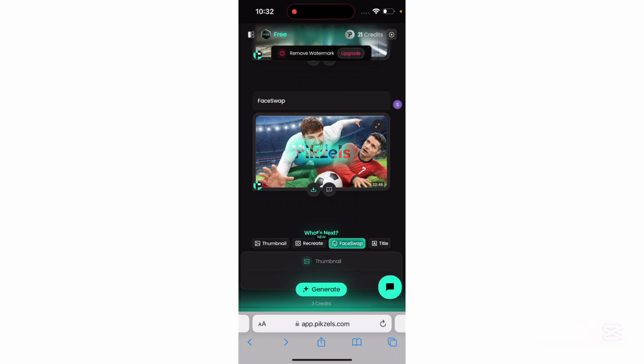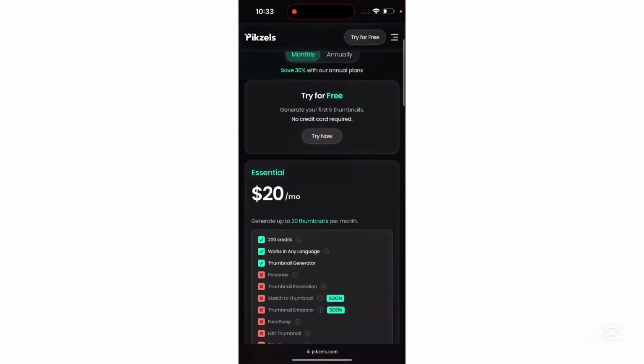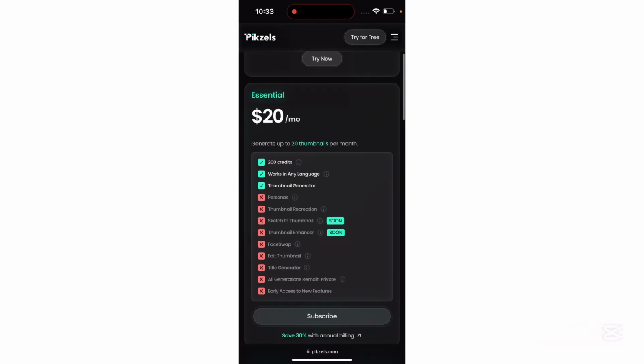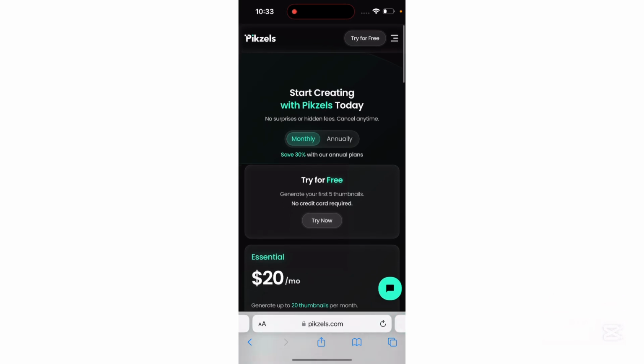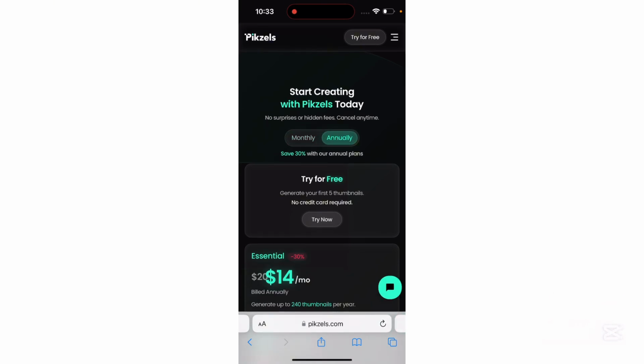Now let's talk about how you can remove the watermark and how you can use it unlimitedly. For using it unlimitedly and for removing this watermark, you just have to go and upgrade. Here you can see the monthly and the annual prices. Here you have the essential and premium one. You can see the ultimate here as well, and the prices. So let's go to yearly. In the yearly you also have some kind of discount. You can see the essential prices here are much lesser than the monthly ones.